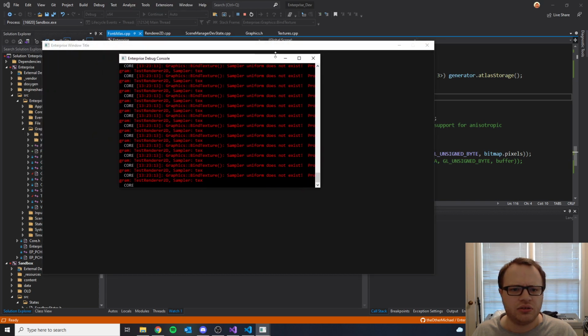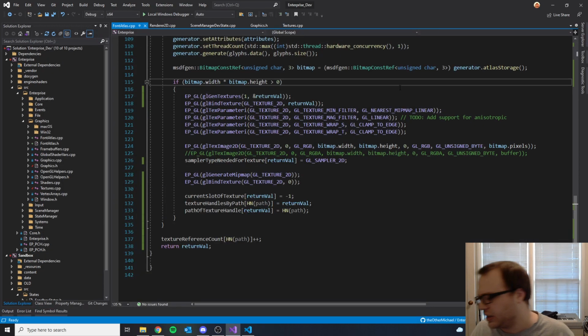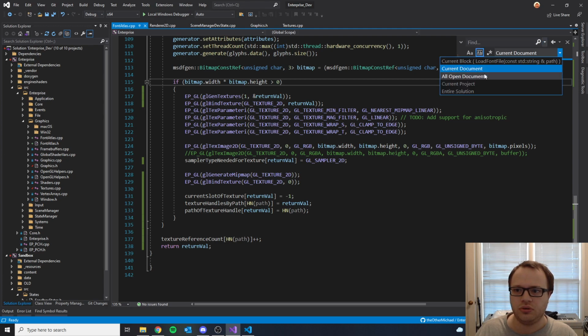Let's take a look at that error again. Sampler uniform does not exist. Program sampler 2D sampler text. It for sure does though. So I'm thinking that now that I'm looking at this, this must be an error, not with my shader code or with my font atlas code, but probably a pre-existing issue with my GLSL preprocessor. Or maybe the introspection phase where I actually get the names of stuff. Either way, let me do a search for that exact phrasing.